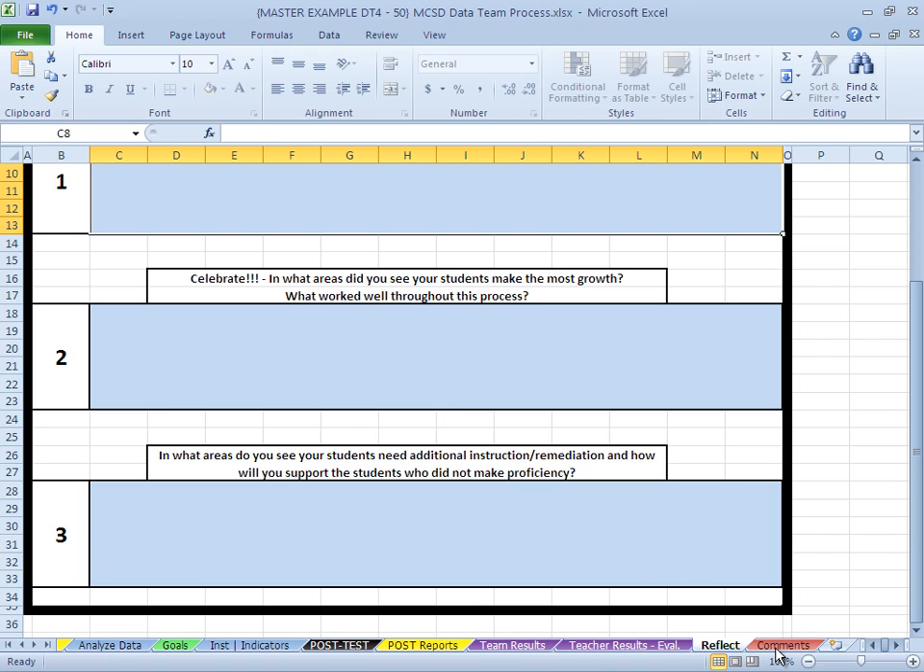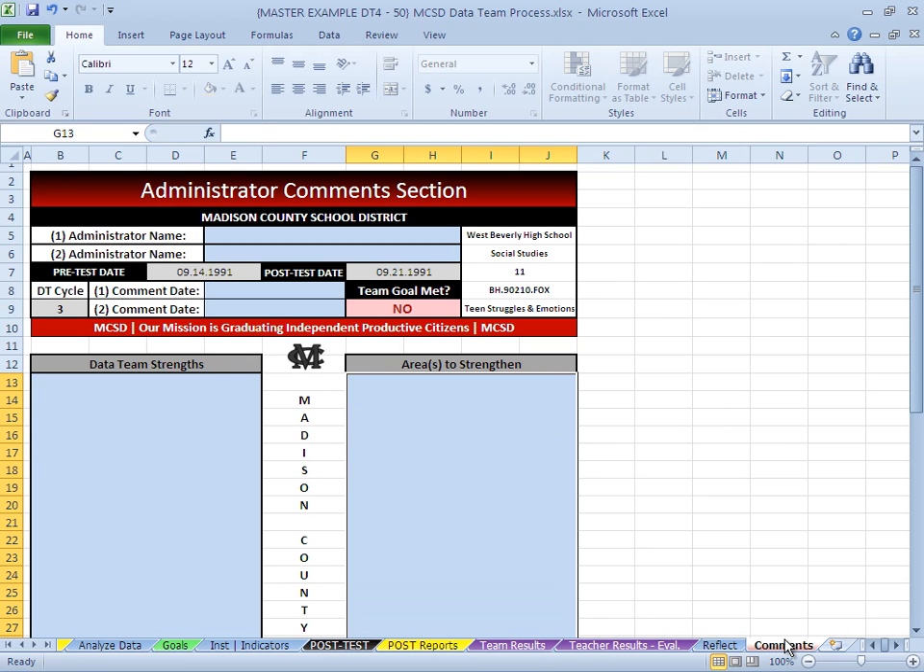And then the last tab, finally, is the Comments tab, and this is basically for your administrators. If they wish to add comments to this data team process file, they can type their name in at the top, and then the comment date for each administrator, because they might do it at 2 different days. And it lets them know the information that they may need without having to go back and forth to different tabs. And then they can type some data team strengths and areas to strengthen in this data team process, or the next one that's coming up shortly.